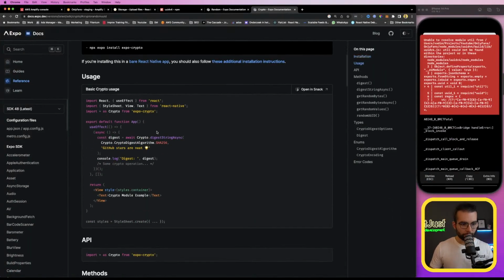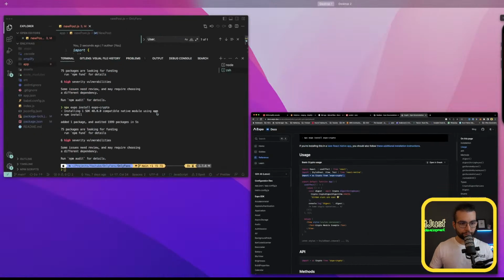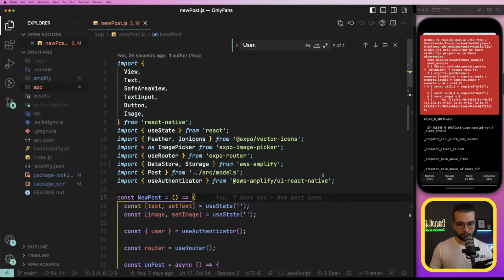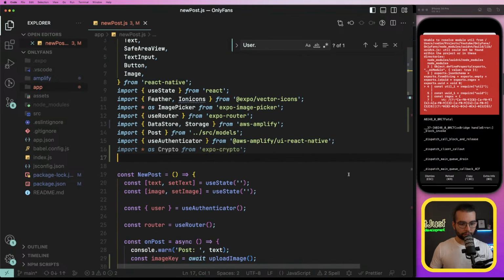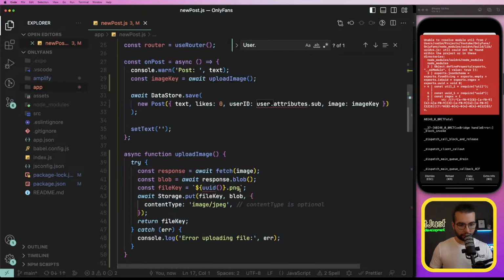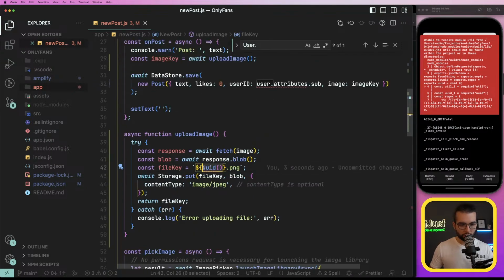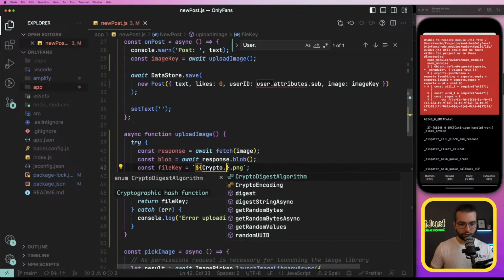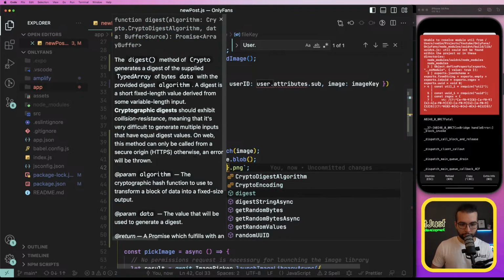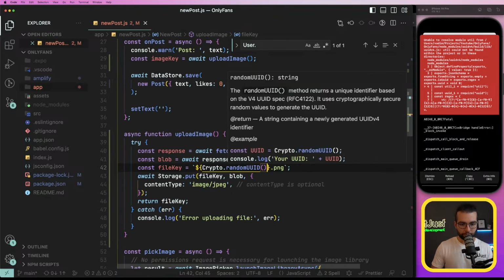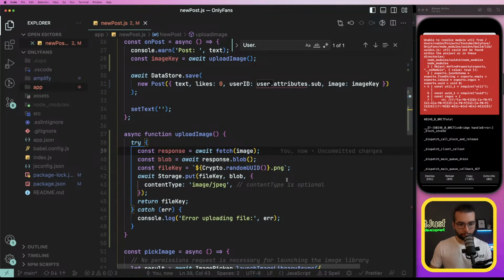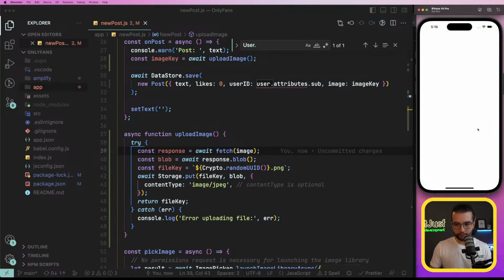And then we can simply import it at the top. And here let's call crypto.randomUUID. Perfect. Let's see if it will work now.